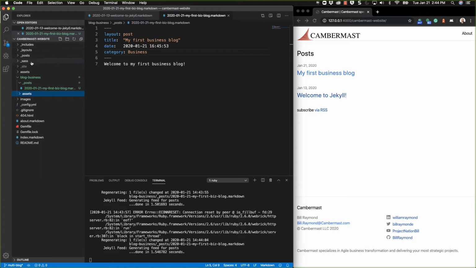And under that assets folder, I want to put images. I just want my blog to be self-contained. I'm going to collapse it for a moment. Notice above blog-business, there's an assets folder. This is where the main CSS file gets configured, and there's an images folder. This is where my logo is for my company site. So this is all site related.